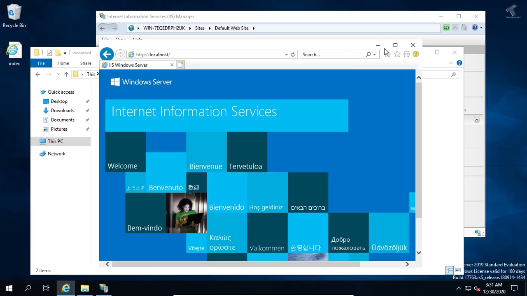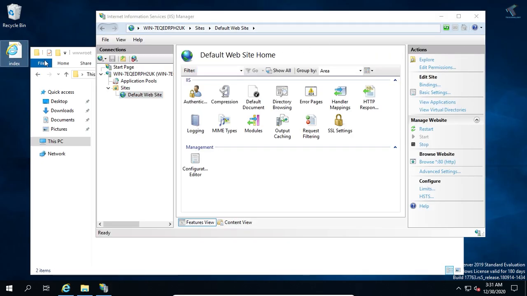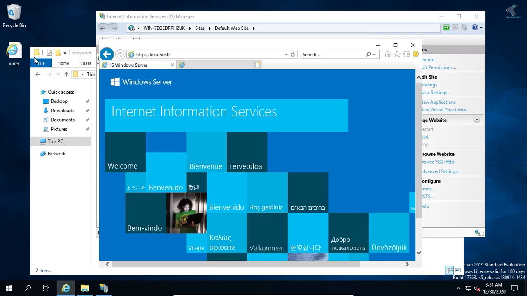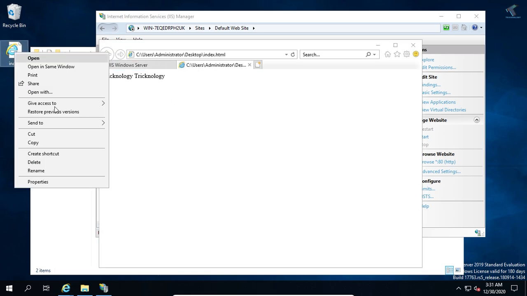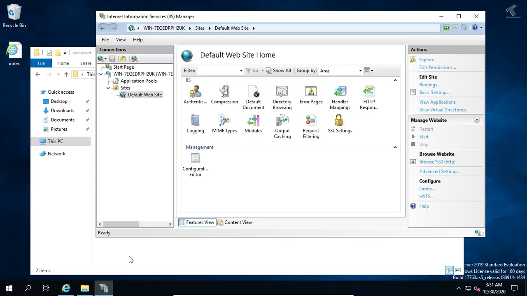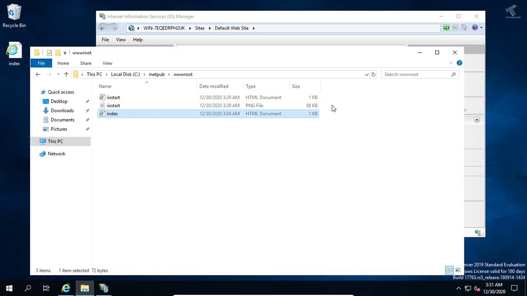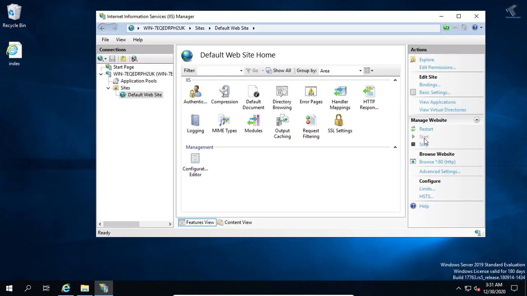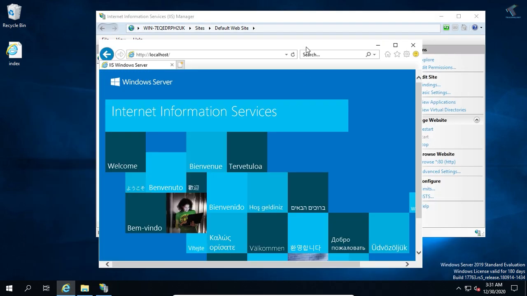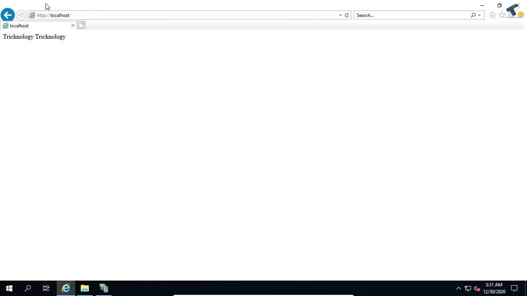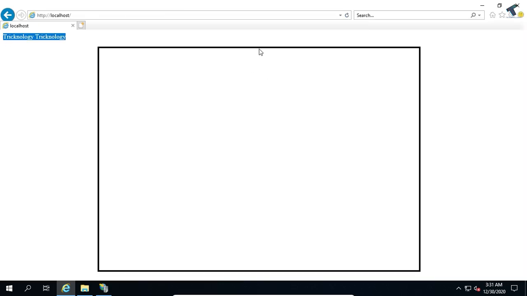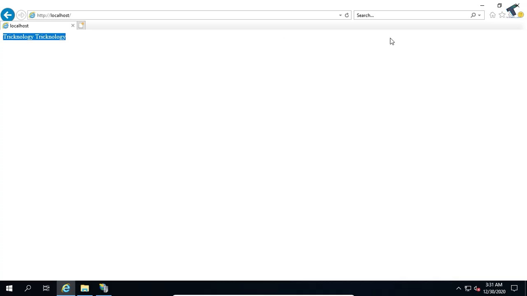Now if you want to put your own HTML or website file there, you just need to click on Stop, and after that I will copy and paste this index HTML file under that wwwroot folder, and then delete the default website from here. Now if I click on Start and reload this page, as you can see my website is showing there. So you can access this website from your local area network.